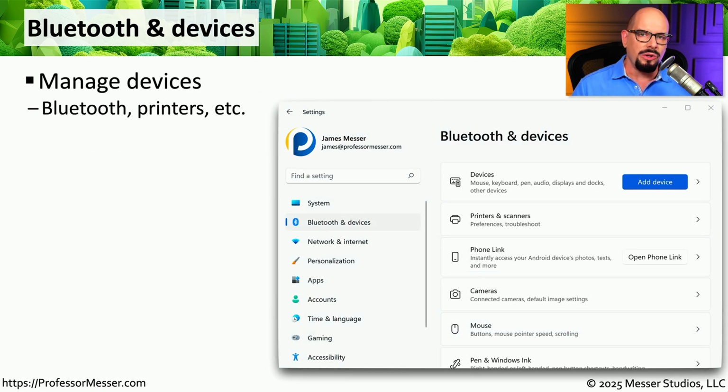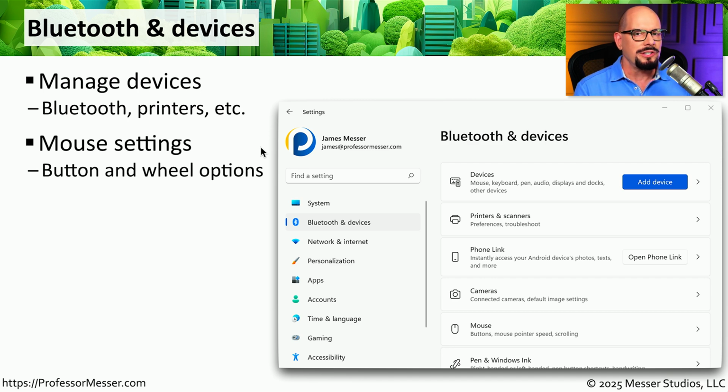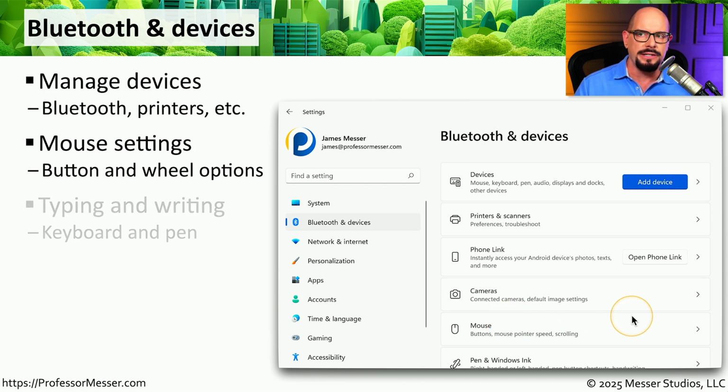To be able to manage all of the different pieces of hardware connected to your Windows computer, you can use the Bluetooth and Devices category. From inside of this category, you can manage audio settings, information about Bluetooth configurations, and manage other devices such as printers that you might be using. You can also manage mouse settings from inside of this category, so if you want to change what the buttons are doing on your mouse, you can do it within Bluetooth and Devices.